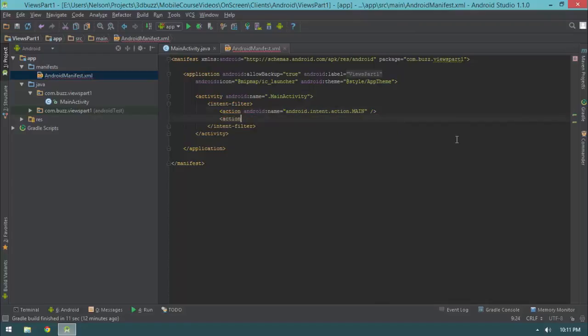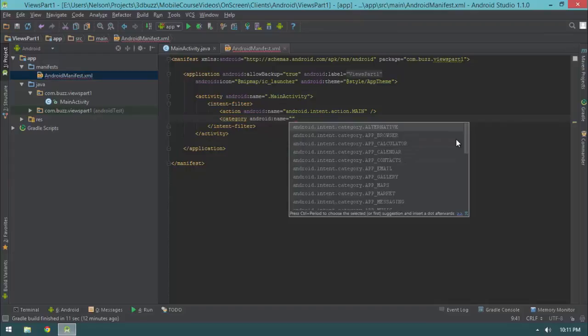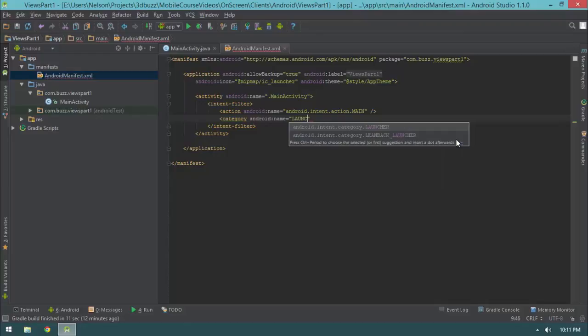Then I'm going to give it a category with an Android name of launcher. Now in this case, what I can do is I can just hold down caps and start typing in launcher. Notice how the autocomplete doesn't care that what I want doesn't start with what I've started typing. It also searches in the middle of the string. So I can just hit enter here, and we can do that.